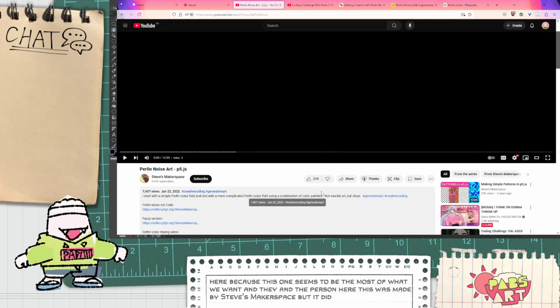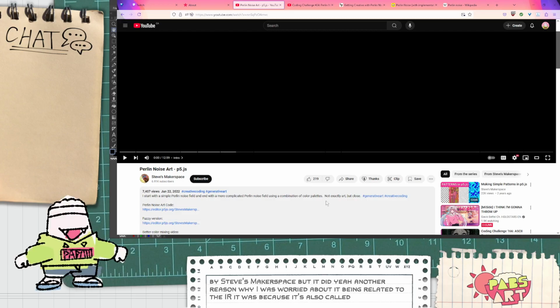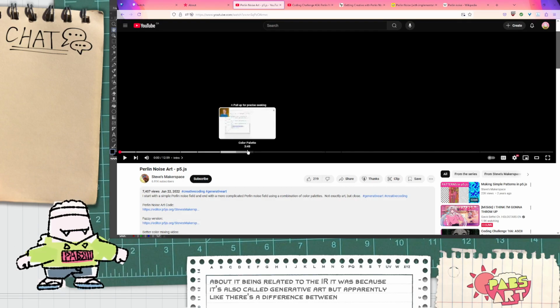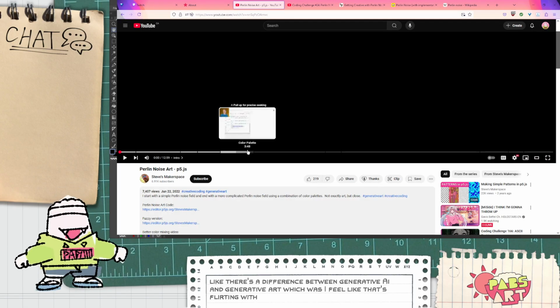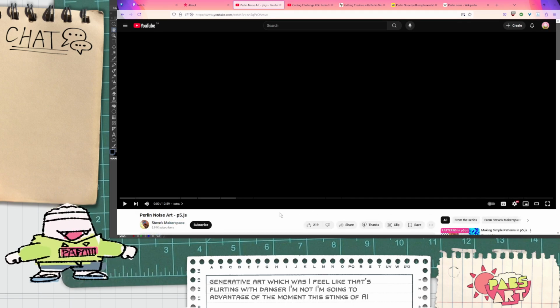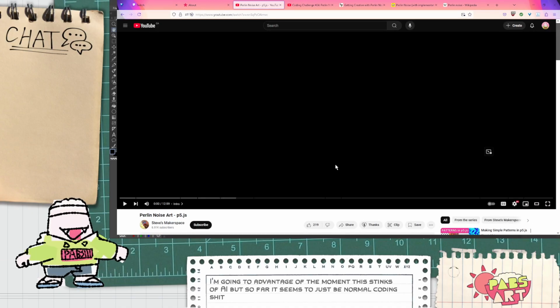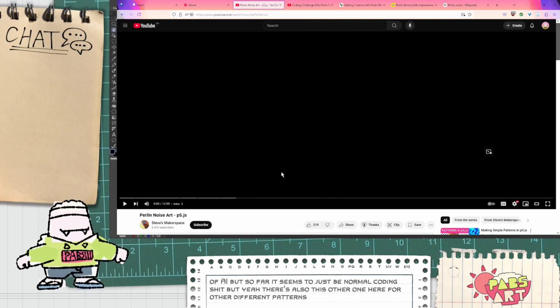Another reason I was worried about it being related to AI art was because it's also called generative art, but apparently there's a difference between generative AI and generative art. I feel like that's flirting with danger. I'm gonna abandon it the moment this stinks of AI, but so far it seems to just be normal coding. There's also this other one here for different patterns, which is also intriguing to me, but let's just jump into this one real quick.